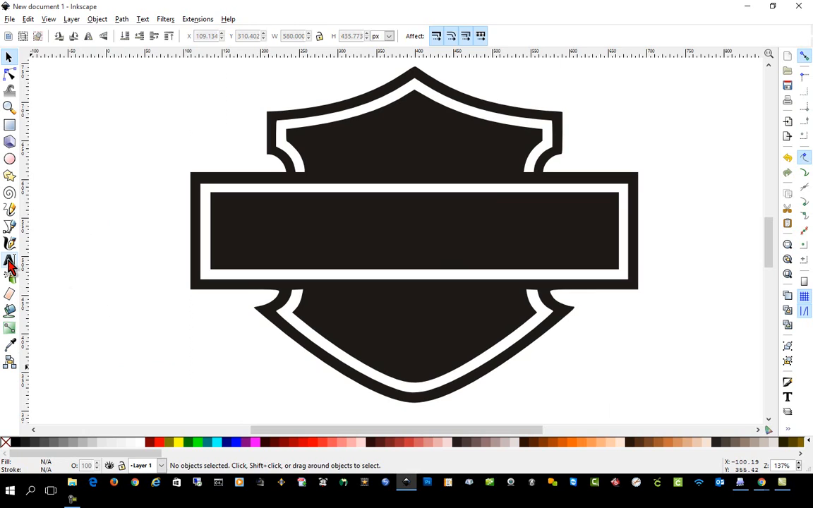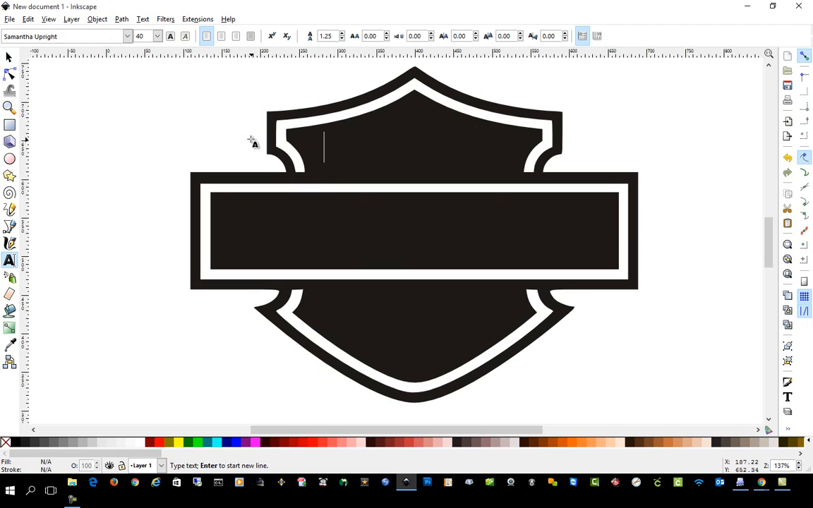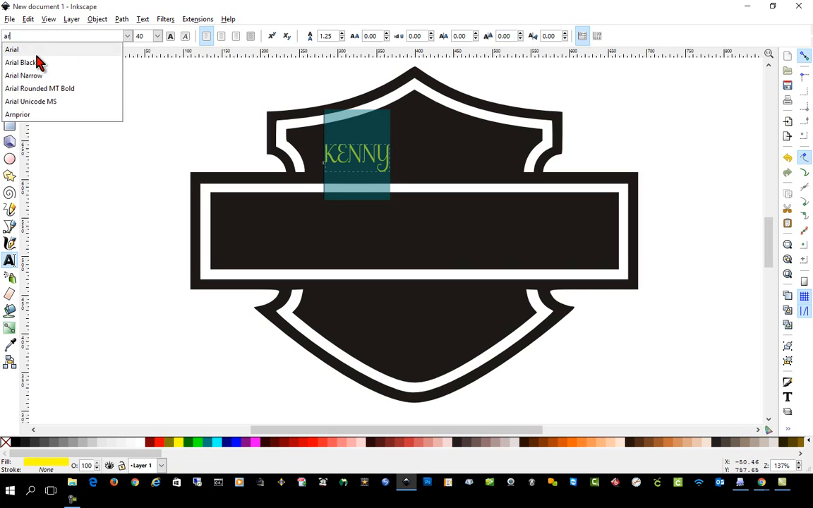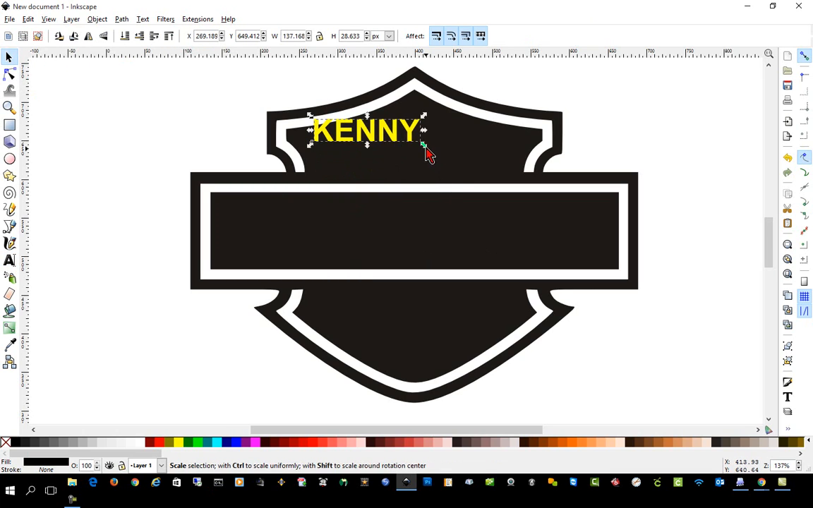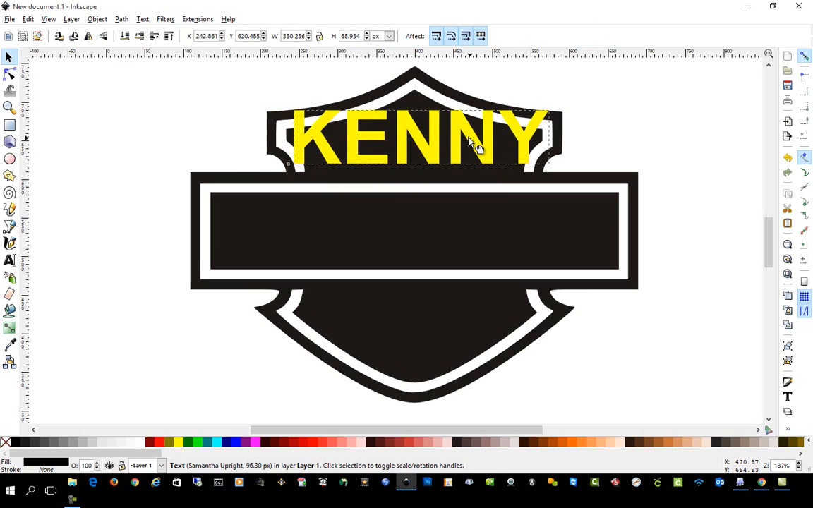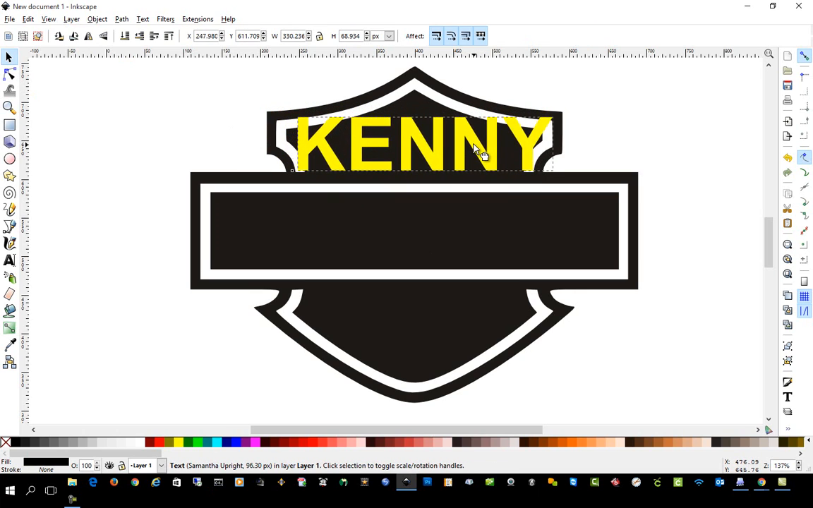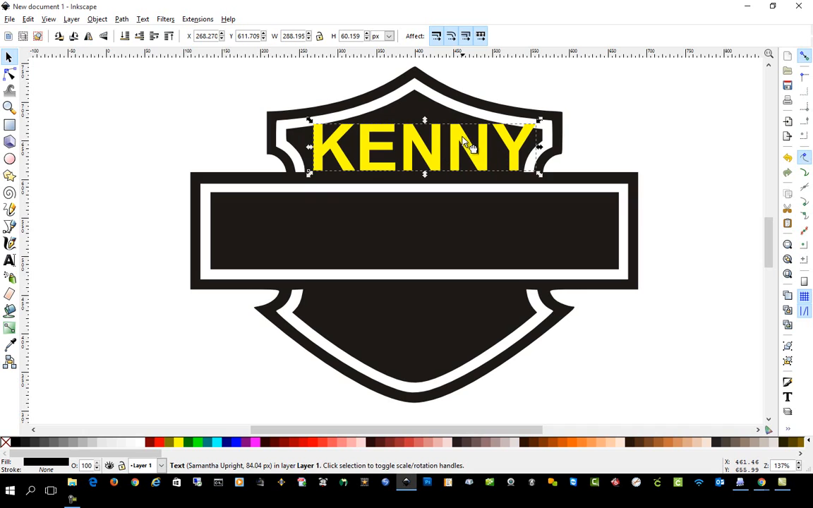And now we'll insert some letters. I'll just make these a different color so that we can see them. She wanted his name, Kenny, at the top. We'll make those yellow just so we can see them, and we'll use the Arial Black font for this. See how this works out. Make that a little bit larger, just the size to where it has a nice little fit in there.